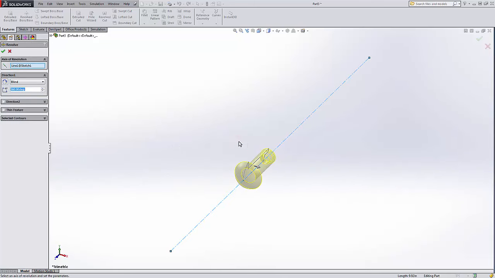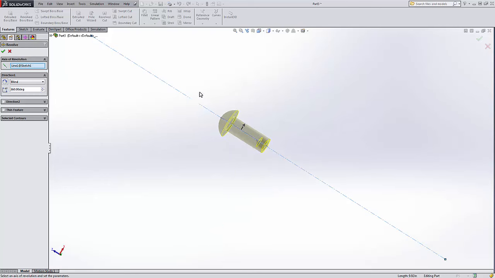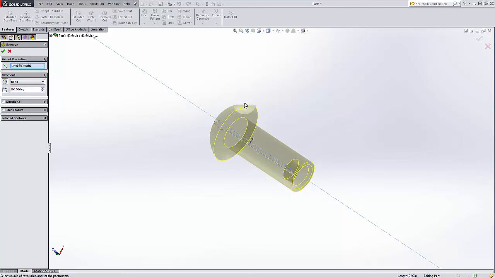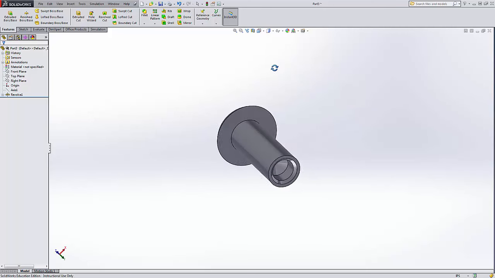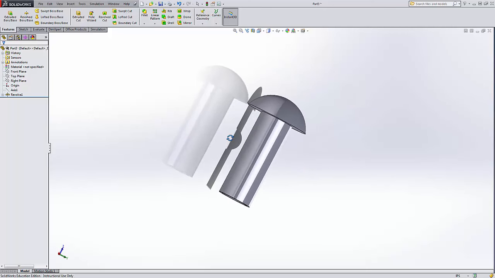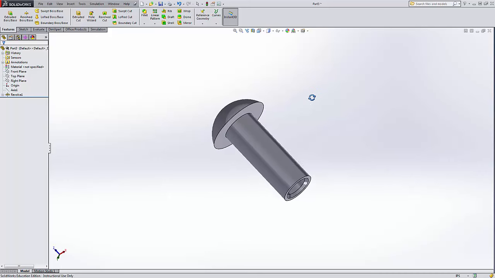So here's the sketch, and it automatically assumes I want it to go 360 degrees. It assumed that this is the line that I wanted to revolve around. It assumed a few other things. We don't have a second direction or a thin feature, anything like that. And it's 360 degrees, which it is. So we don't have anything else to click other than a green check mark. And here is our rivet, all set, ready to go.